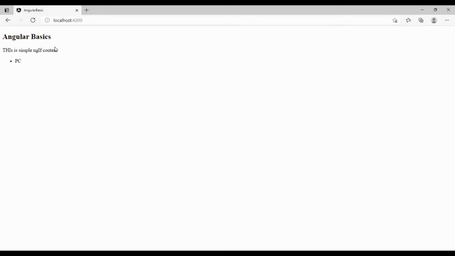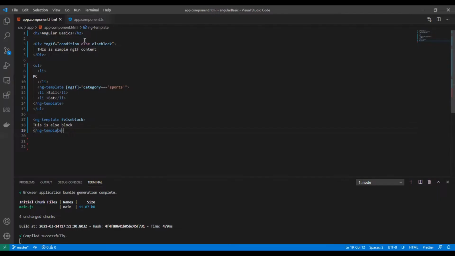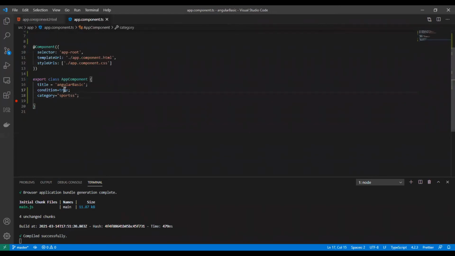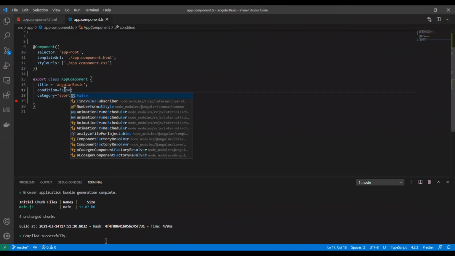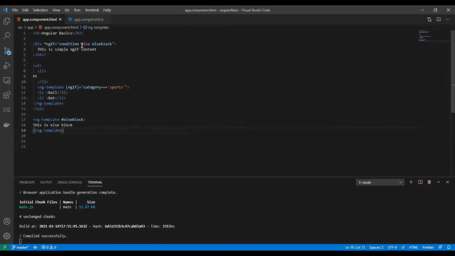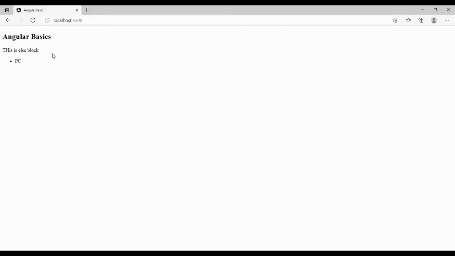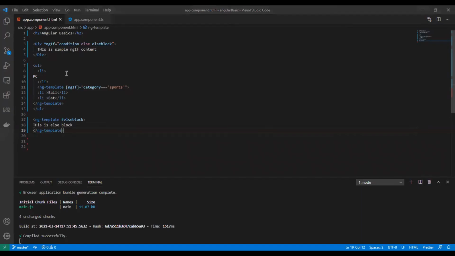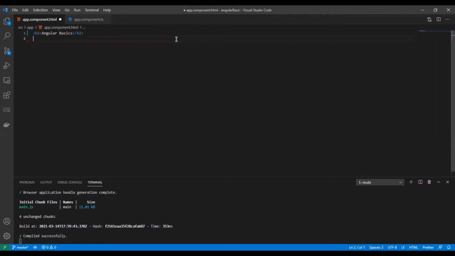You see here, this is simple ngIf content because the condition is true. Let's change this condition to false. Okay, now the condition is not met here. This is not going to display. Rather, the else block, which is here, should get rendered. All right, this is the else block. Why did it get rendered before PC? Because we are already directing here that if the condition is not met, then this different content gets displayed here.